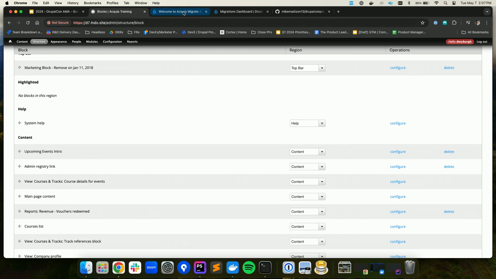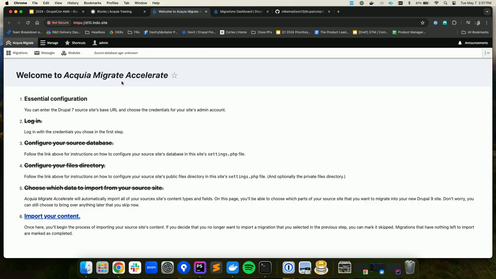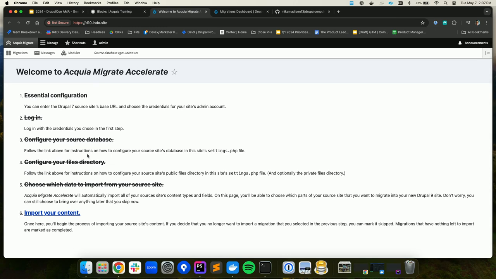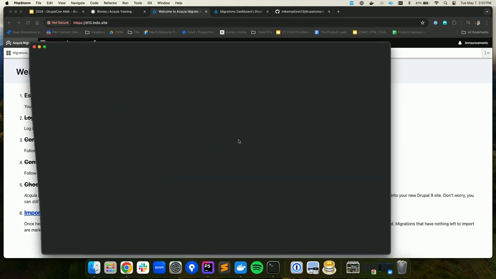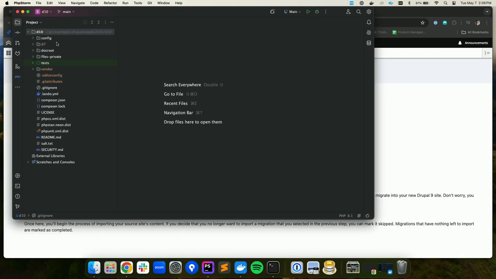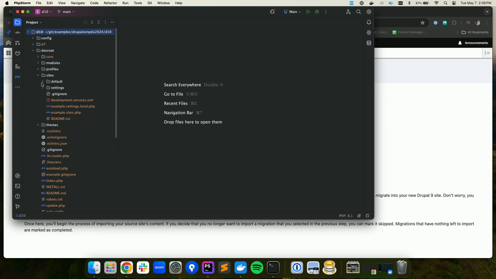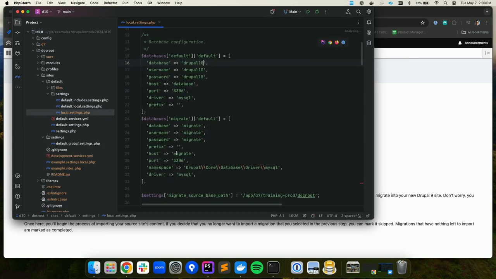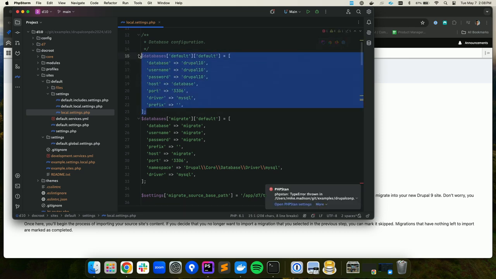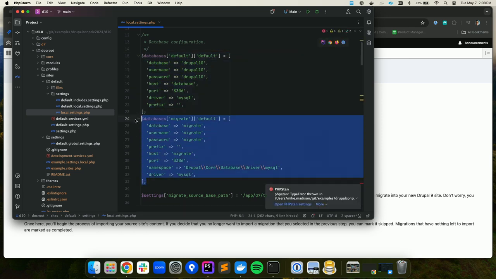So let's jump over to our Drupal 10 site. And I'm already looking at the AMA config on this site. So a couple things have happened sort of behind the scenes. Again, I've logged into my site. I did set up a second database connection. So if we quickly just go into our code, here's my default database, and here's my migrate database.